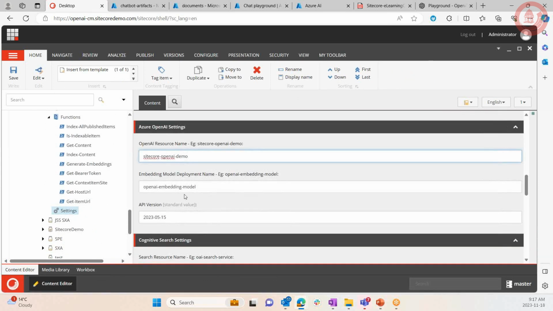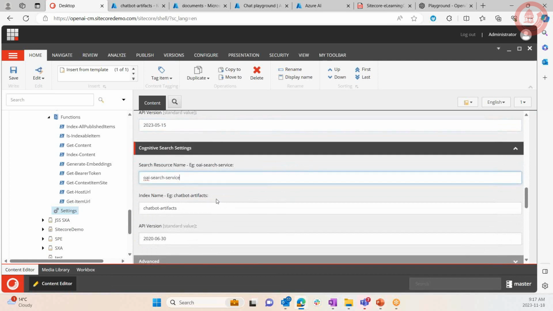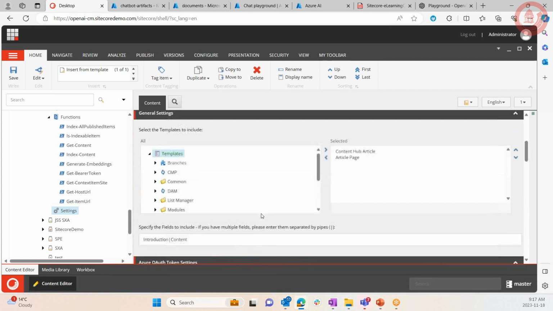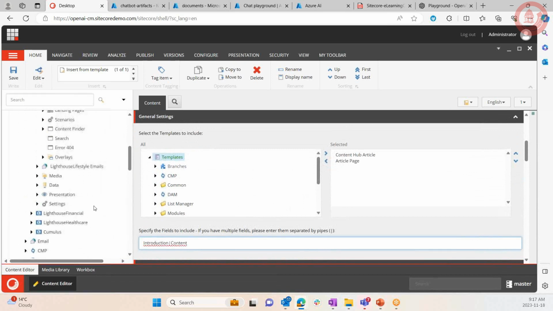It includes the resource name, the embedding model, the API version, and also the cognitive search to which it has to push the content. And here we have the option to select the templates as well. These two templates I've selected, and then I've included the fields that have to be indexed.